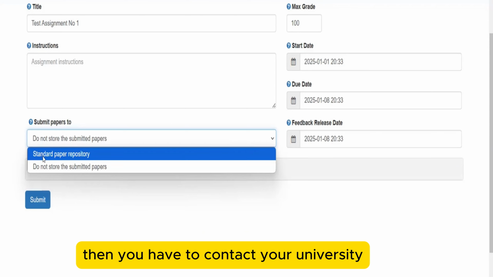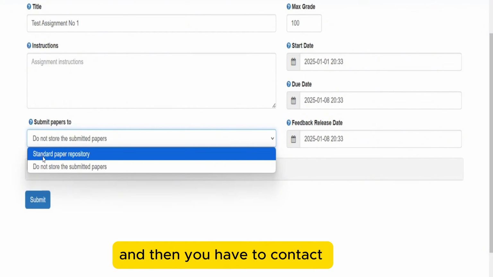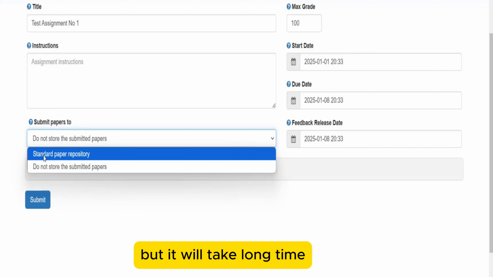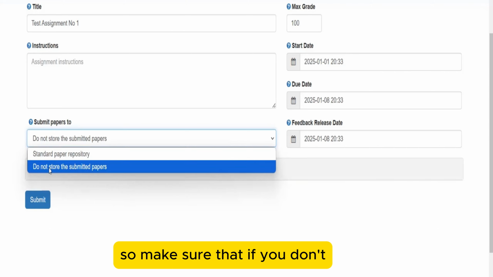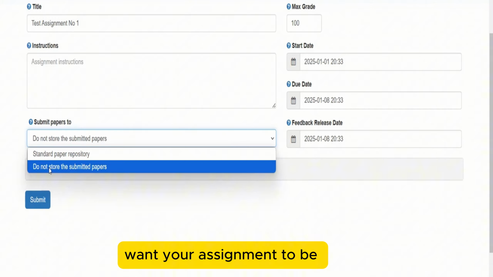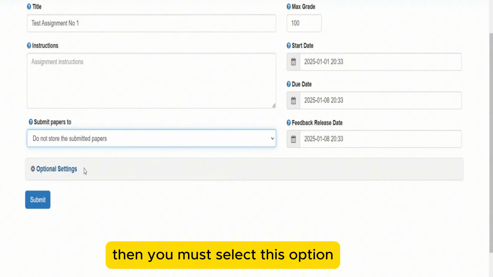Then you have to contact your university, and then you have to contact the Turnitin team, and then they can do it, but it will take a long time and probably it's not possible. So make sure that if you don't want your research paper or your assignment to be stored in the repository, then you must select this option.